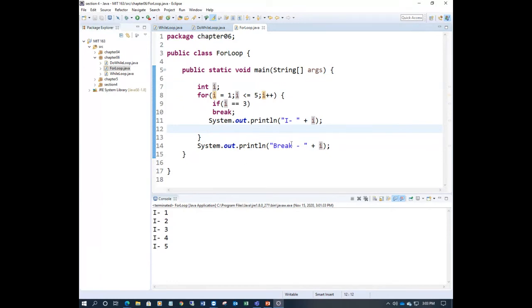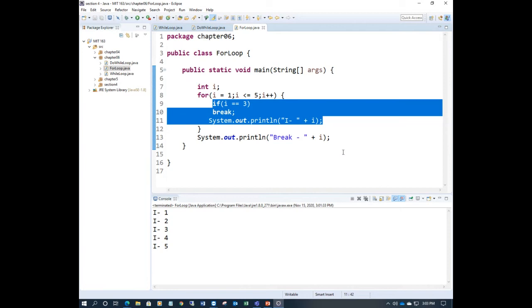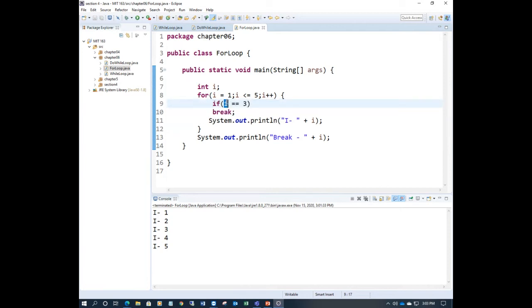Just look carefully here. Let's see the flow, how the program is executing. Initially I equal to 1, initial value 1 less than or equal to 5, true. Now this is the body of the loop. Now I check: initially I equal to 1. Is 1 equal to 3? False. False means this will not execute because it's a simple if.